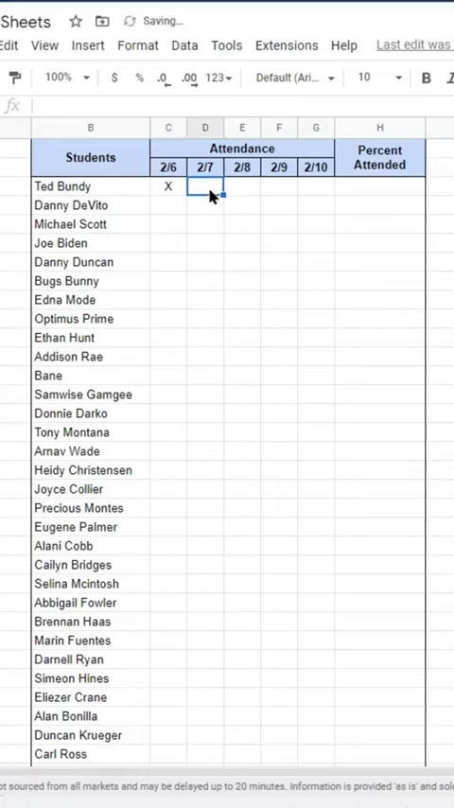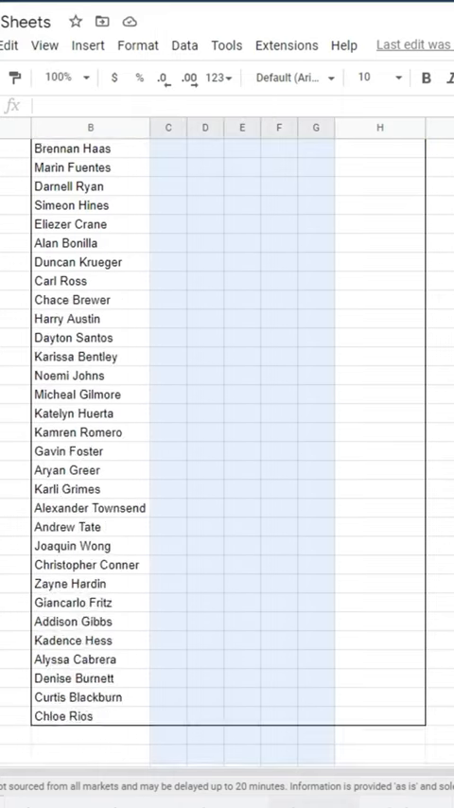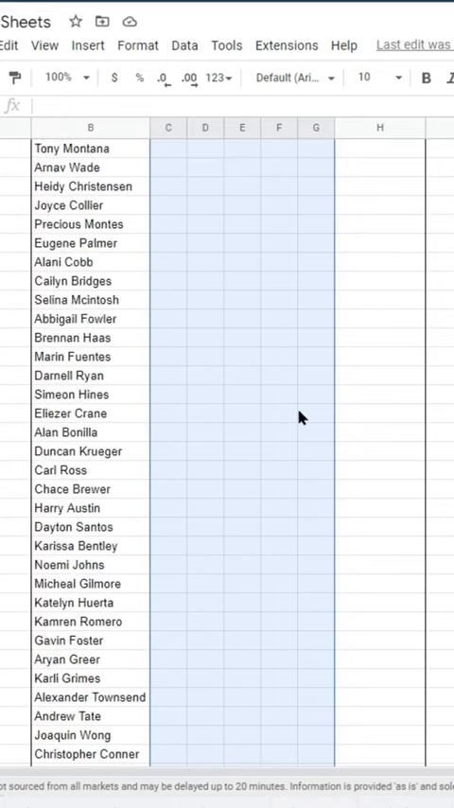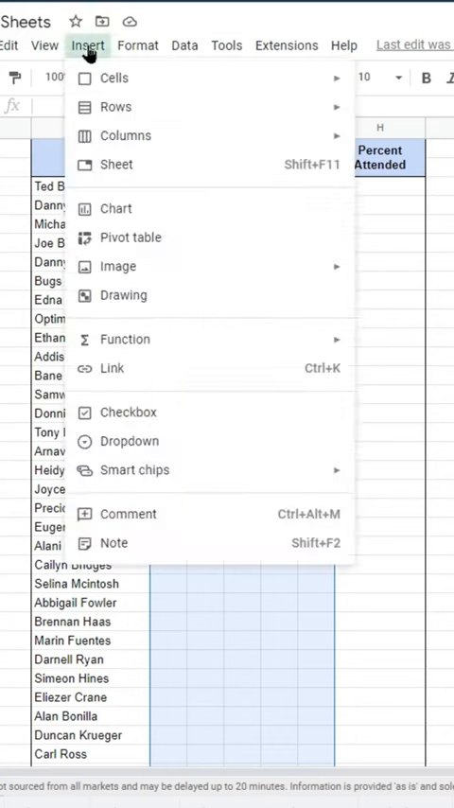Don't do yes or no values like this in Google Sheets. It doesn't look good and it doesn't give you true Boolean values like true or false. Instead, you should use checkboxes. So just highlight your area, insert, and checkbox.